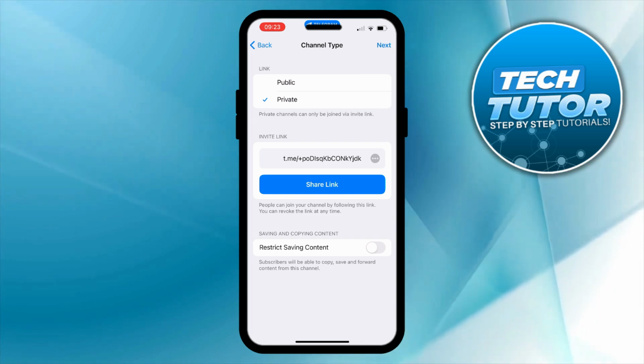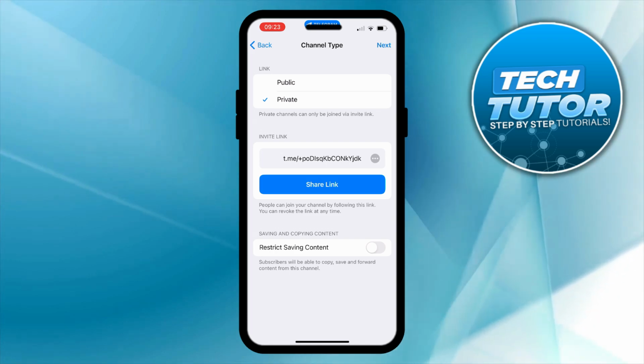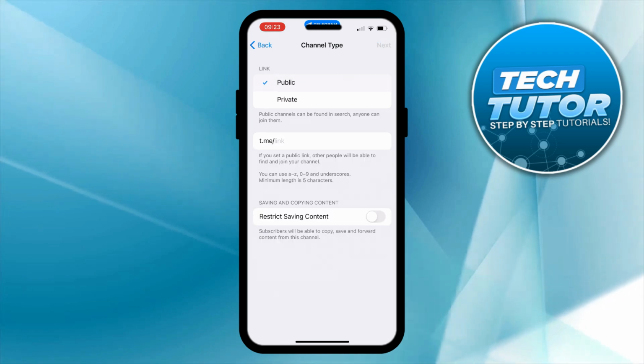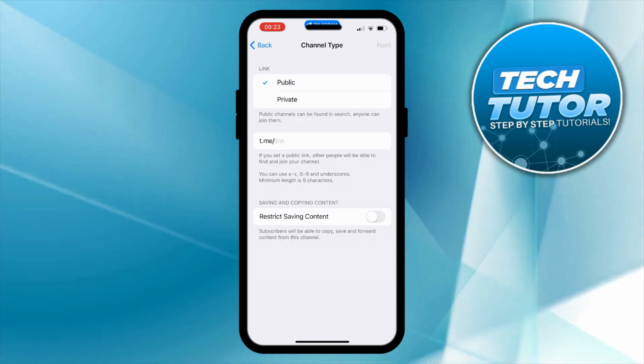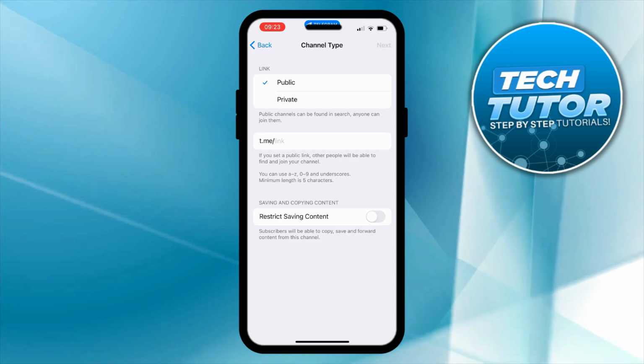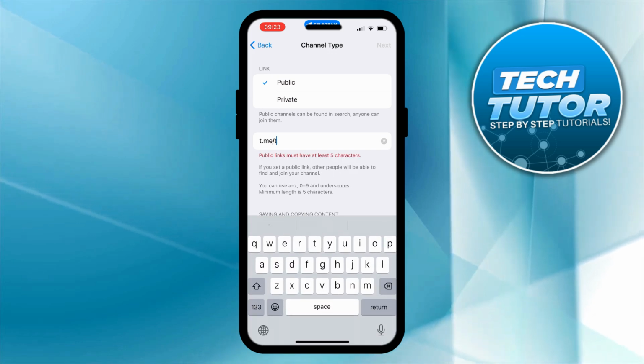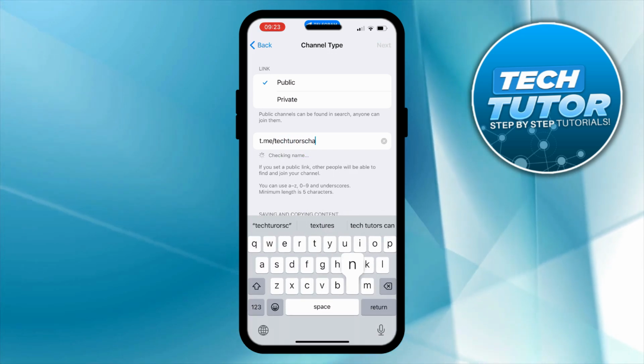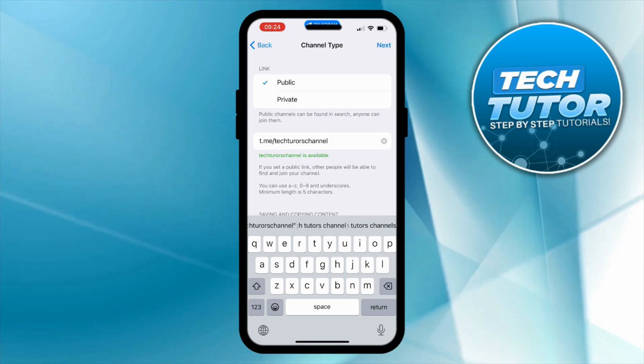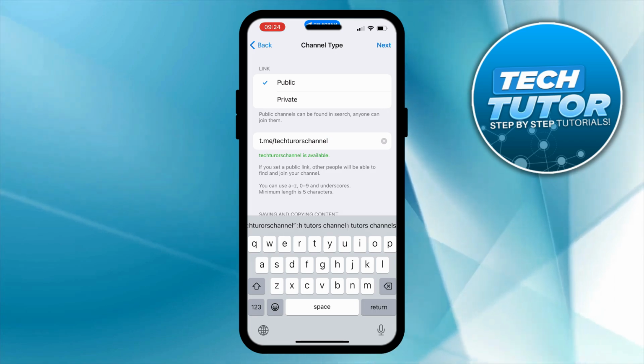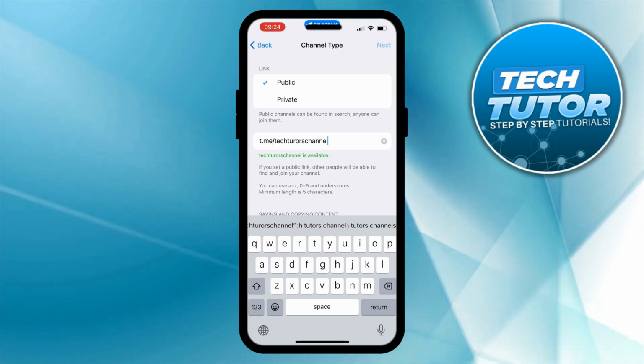So private channels can only be joined via an invite link, which is generated down here. Or if you set to public, then public channels can be found in search. Anyone can join them. What we can do is set a link for this down here. So I can call this one, for example, Tech Tutor's channel, just like so. And as you can see, that one's available. So what I'm going to do is come up and press next in the top right hand corner to confirm.